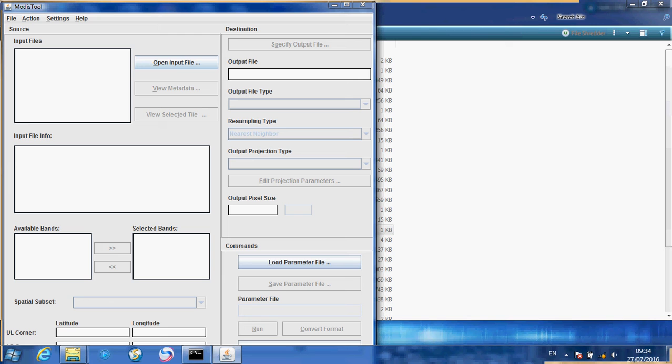Okay, now the next step is to create this parameter file. To do this, first we have to open this HDF file as I explained yesterday. Open input file, click on here, okay, open input file and navigate through this one.